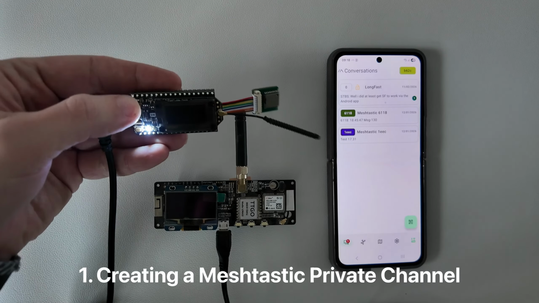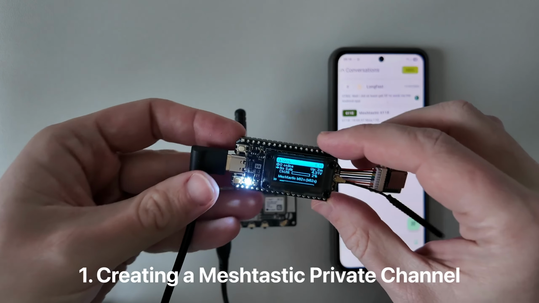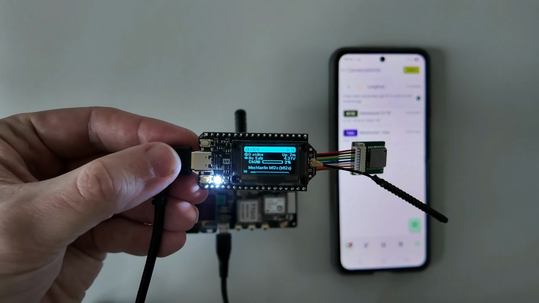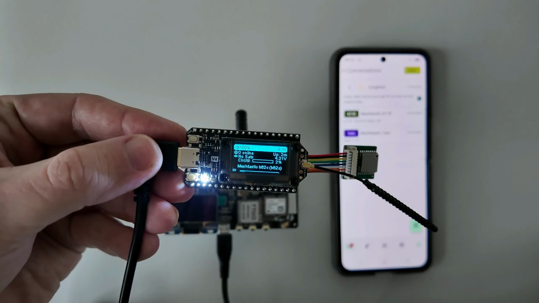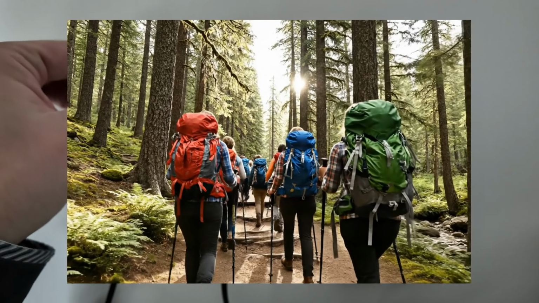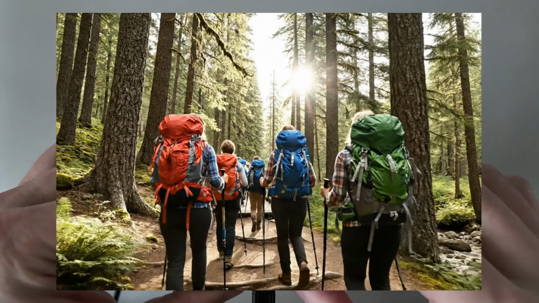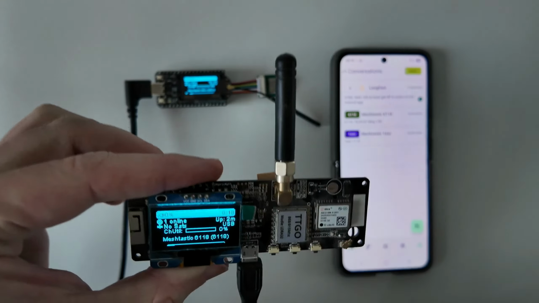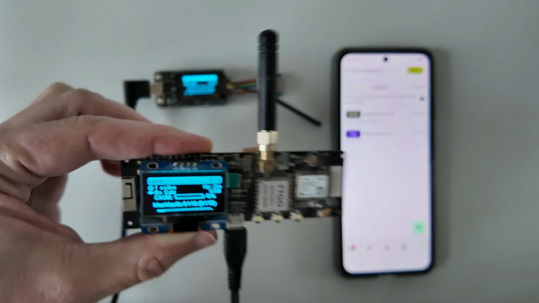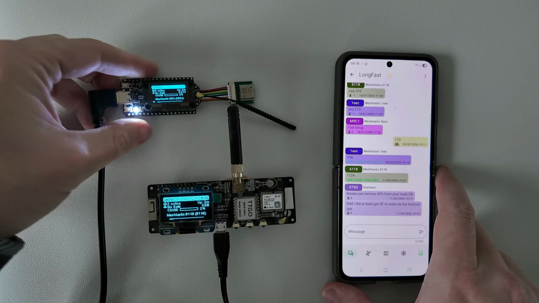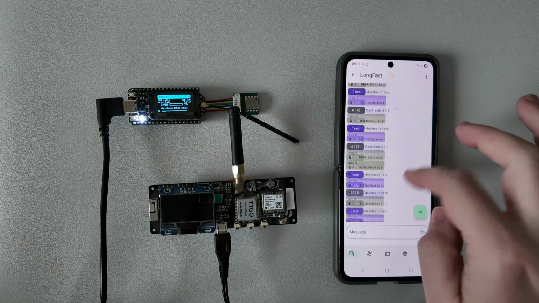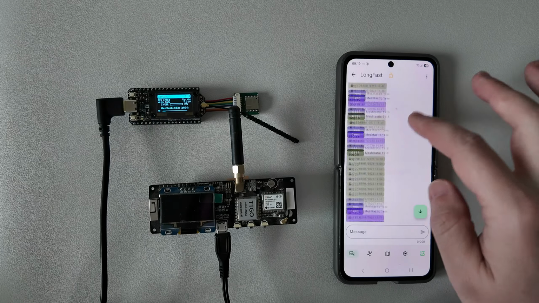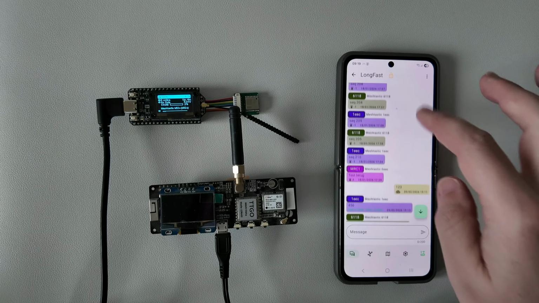As the first thing, let's see how we can create a private channel in Meshtastic. Obviously, Meshtastic is good for sending and receiving messages, but you don't want all messages to be public. For example, if you are hiking with friends, you don't want everyone within several kilometers to see your messages, right? And in Meshtastic, we can do it easily by creating a private channel. Here I have two boards on my desk, and I will show how to create a private channel between them. Let's see how it works. Logically, it is simple, but there are some tricks you need to know.